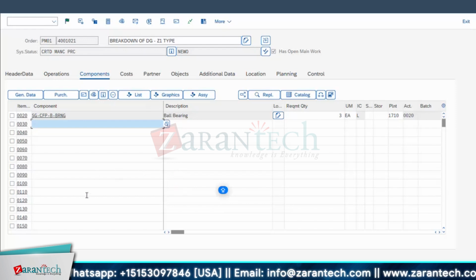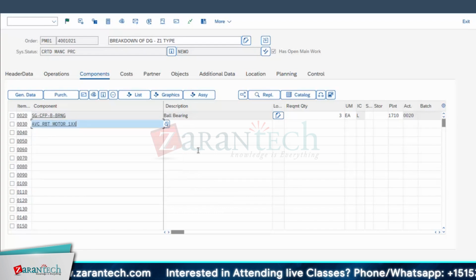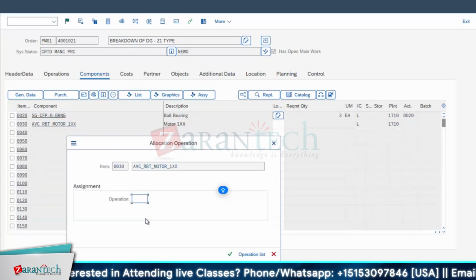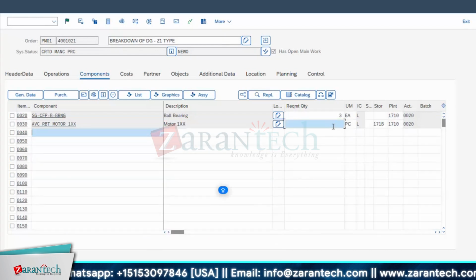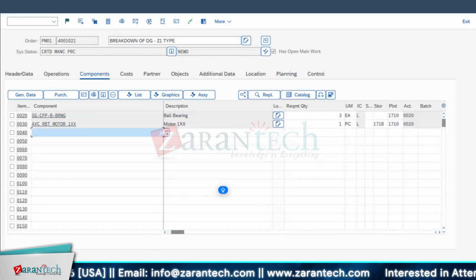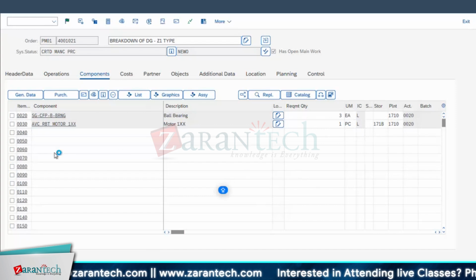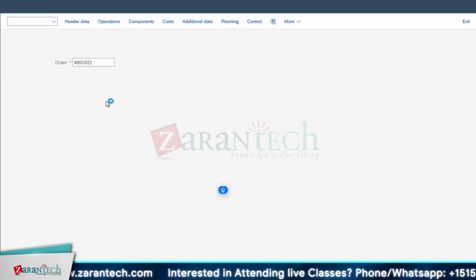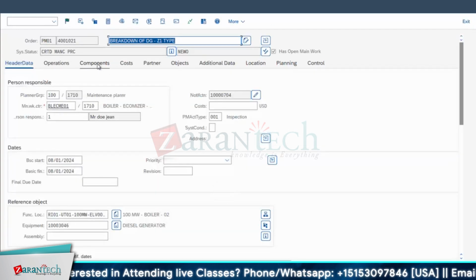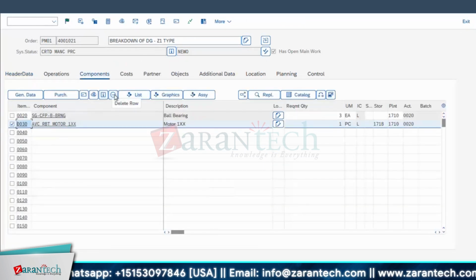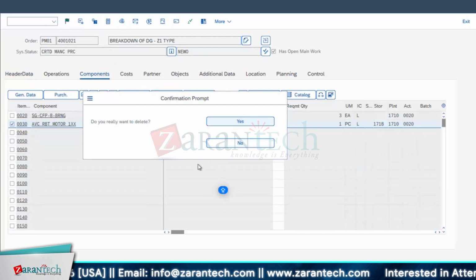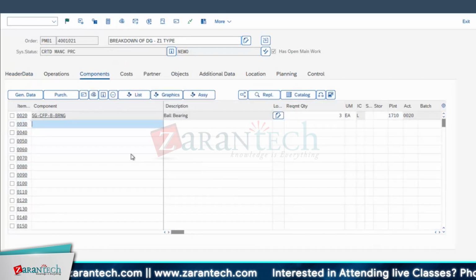I guess 0010, it has to show. I don't know why it is not there. Okay, let me go for another one, another quantity for which operation. Quantity 1. So save it, enter. For the components, again I'm deleting this. So save it.